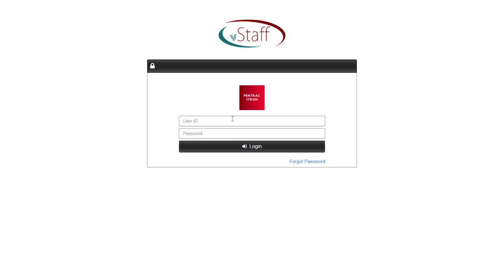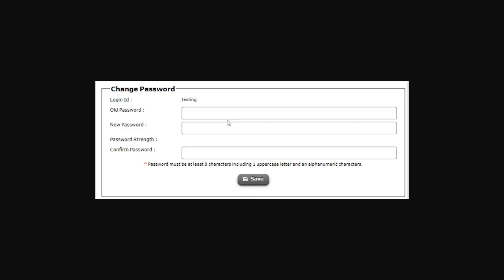So once you log in, you may see this. If you're logging in for the first time, it will ask you to change your password. So go ahead and come up with a new password. Do note that your password must be at least 8 characters with an uppercase and at least one alphanumeric, which means an alphabet or a number. The system will suggest how strong your password is, but definitely if you meet this criteria, it should be good. So go ahead and hit save.